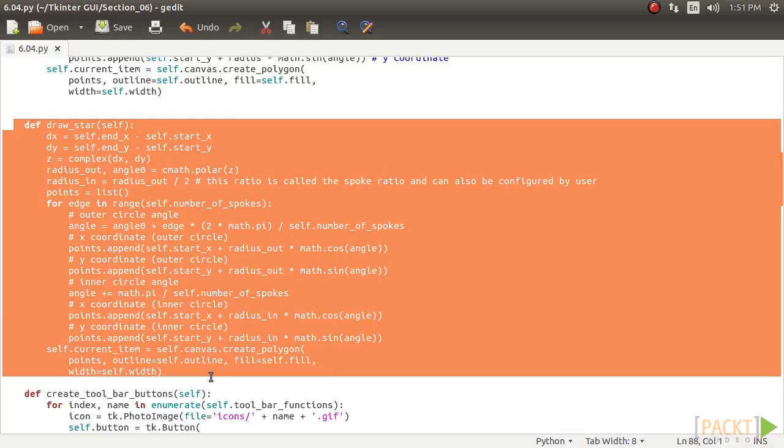This ratio is 2 for a standard star. Changing this ratio can also produce all sorts of interesting star shapes. However, we will keep it at 2 for our example. Given these rules, the code for draw_star is defined. This code is heavily commented for you to understand. This is very similar to the code we use to draw triangles.